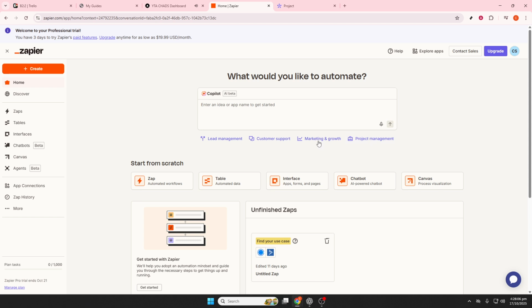First, log into your Zapier account. If you don't have an account yet, it's simple to set one up. Once you're logged in, you'll want to create a new Zap. In Zapier, a Zap is essentially a workflow that connects your apps and allows them to work together.